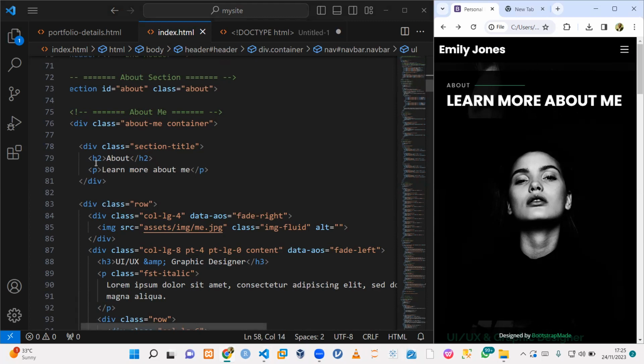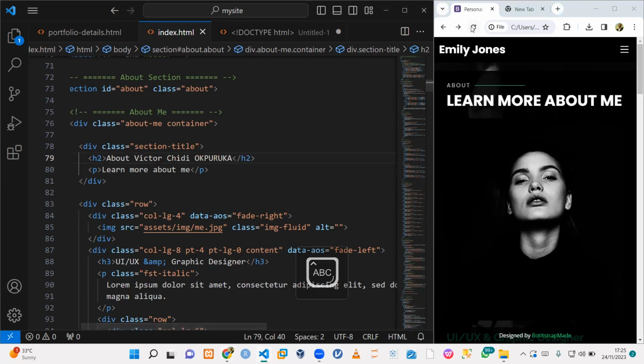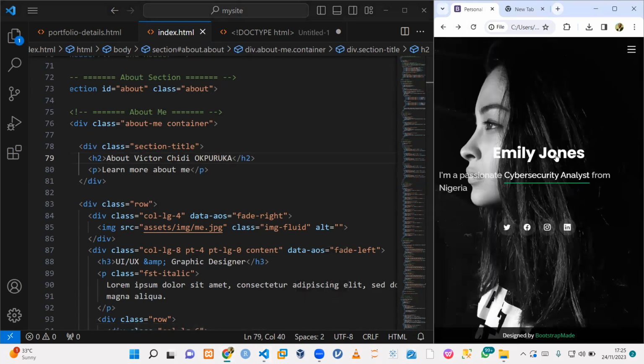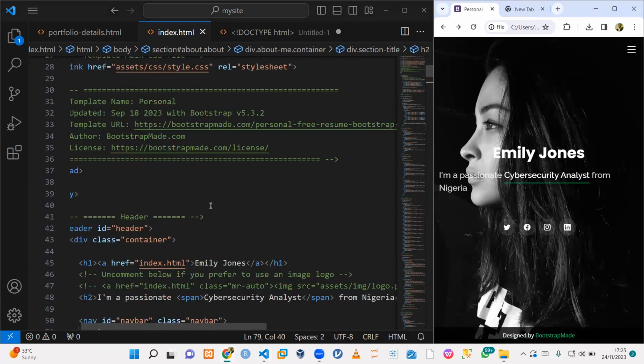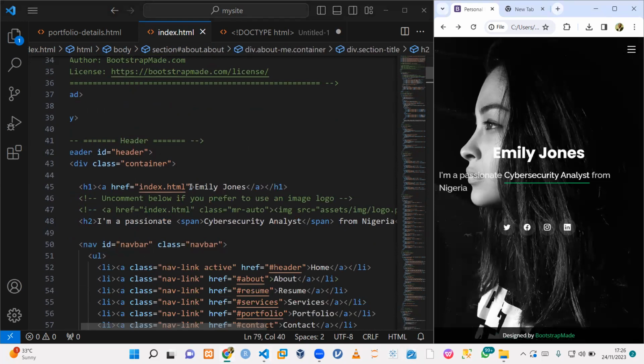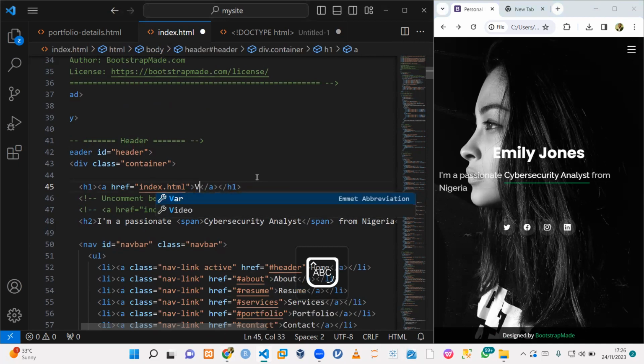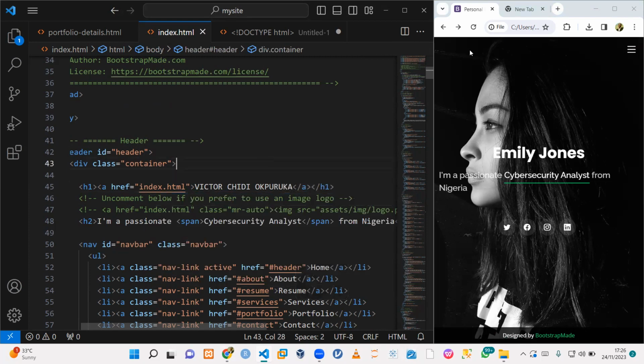You see there's a paragraph tag, there's an H2 tag. So about, you can say about Victor Chidi, right? Save, refresh that. See that even this Emily Jones, go to change that. You see that is I'm a passionate. So instead of that, you're going to have Victor. So I expect you to download your template and start making changes, right?